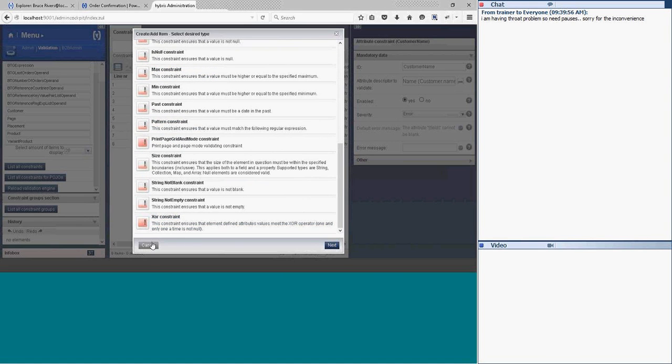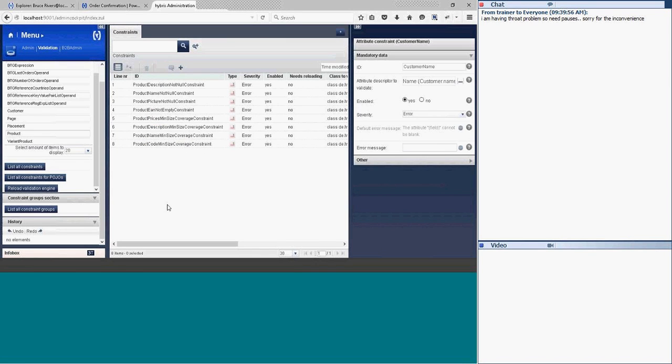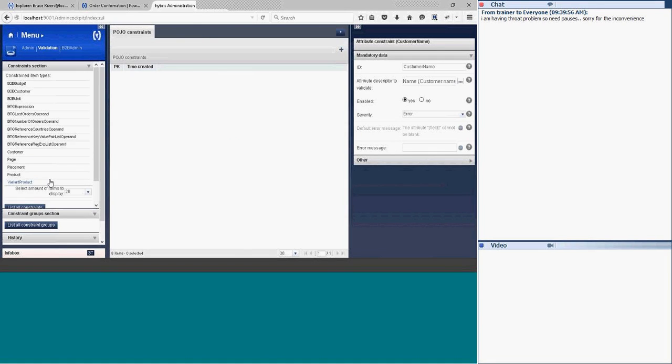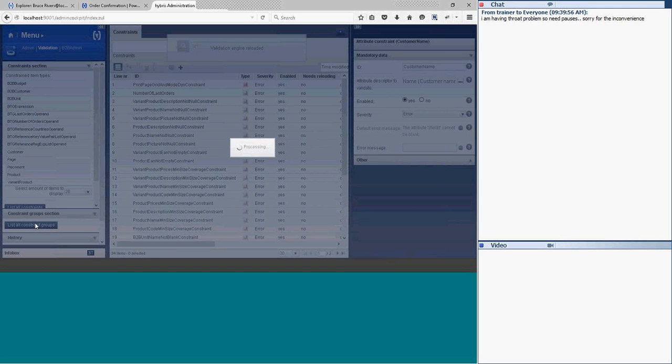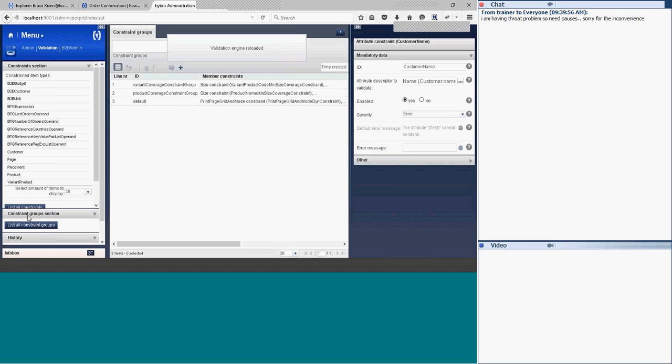So this is what the validation engine is all about, and this is the area where we can see the validations in real time. This is the exact answer to Jaideep's question: this is where we can add the validations, this is where we can delete the validations, and this is where we can reload the validation engine as well. There are some constraint groups as well. You can see there are some product coverage constraint groups and some size constraints. What will be the possible values that we are going to have, or going to create, we can see here. Okay.